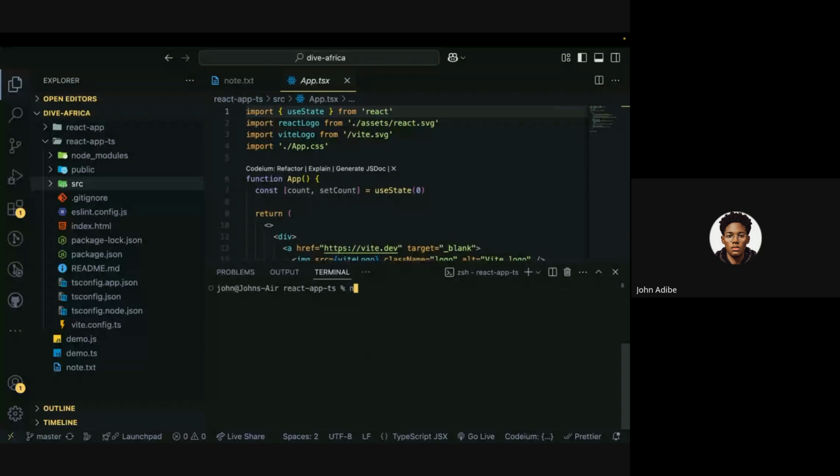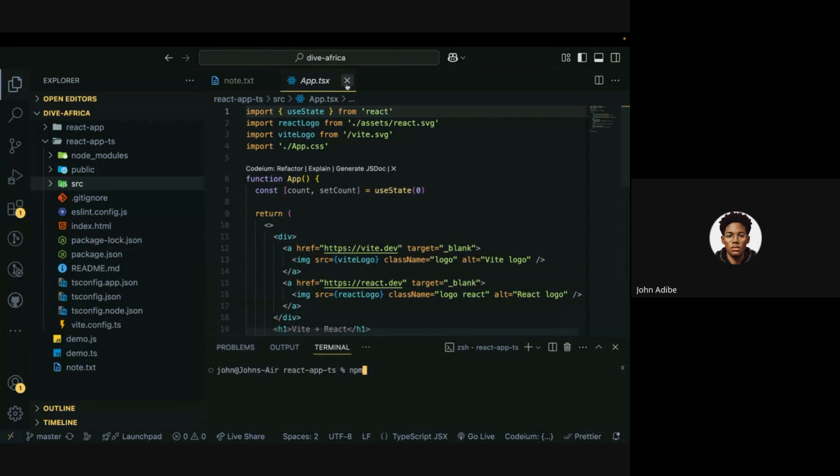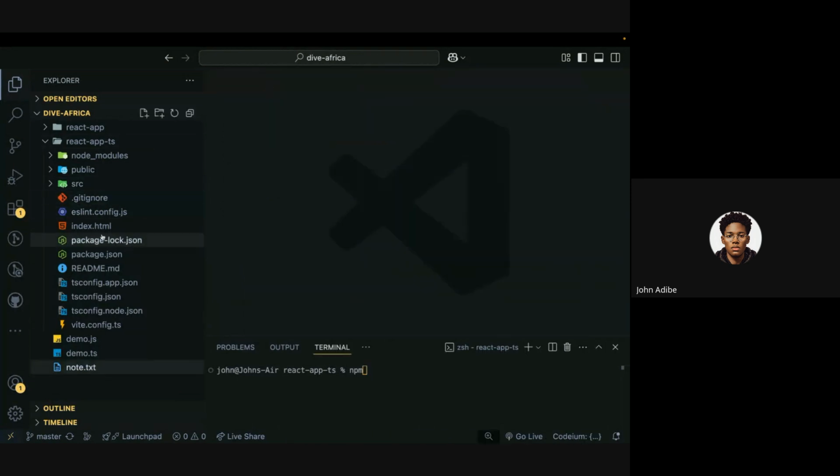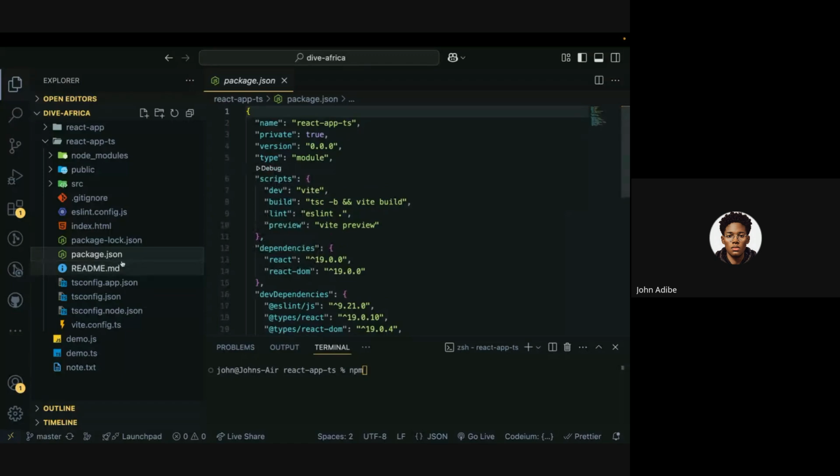So if I run this npm, how do you run it? Npm run dev, right? But to get more context, go to package.json. Remember what I told us about the scripts. These are the things you run. So npm run dev.